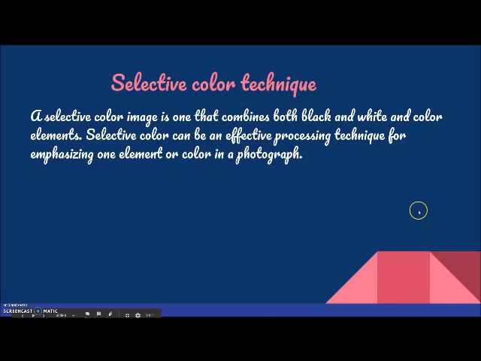Selective color technique. A selective color technique is one that combines both black and white and color elements. Selective color can be an effective processing technique for emphasizing one element or color in a photograph.